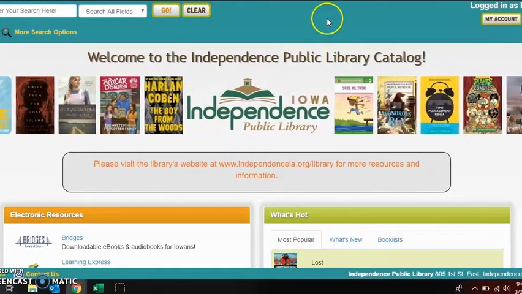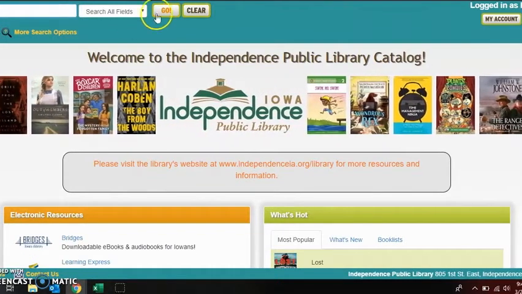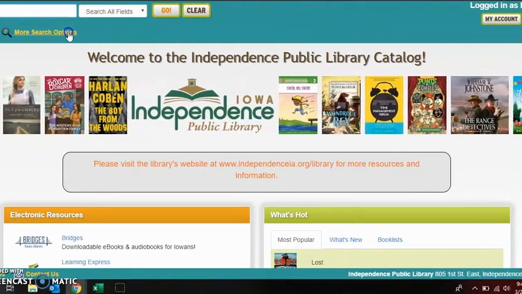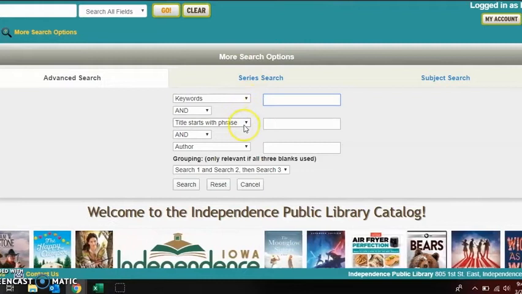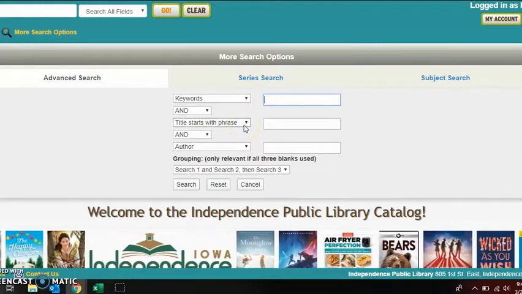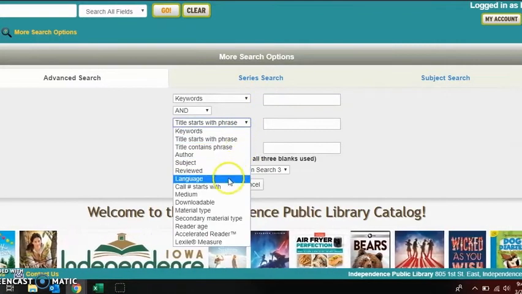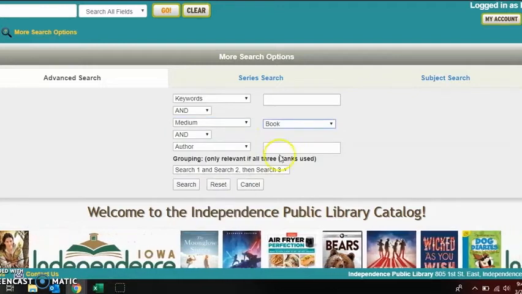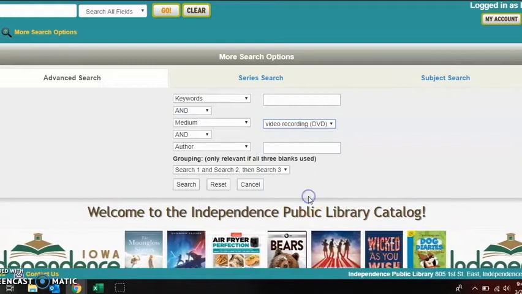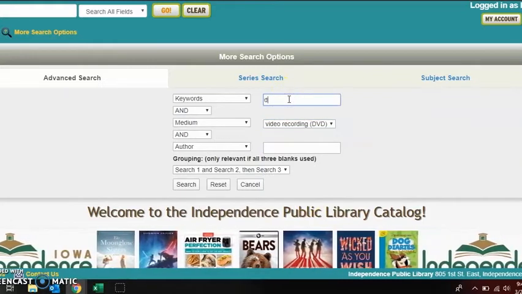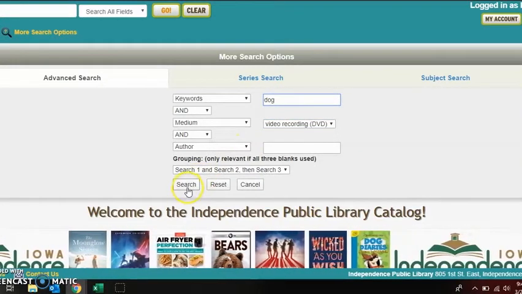Then at the left-hand corner, you can search for our more advanced options. For example, if you wanted a video recording, you can click Title Starts with Phrase, and go down and click Medium. And right where Book popped up, you can click it and go down to Video Recording, and right above it, search what you want, and then click Search.